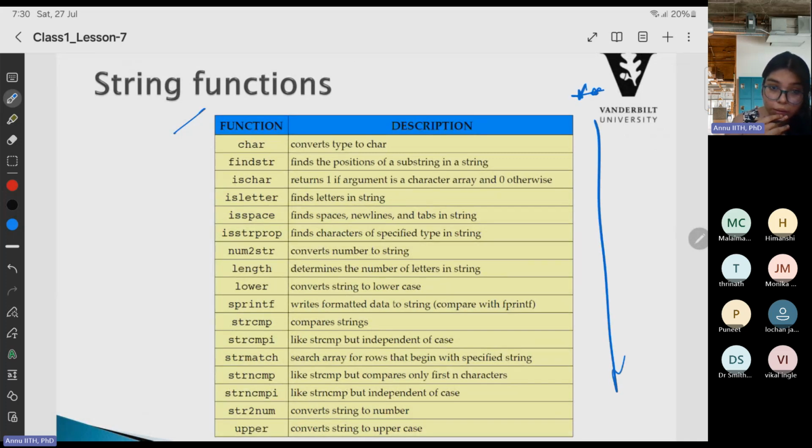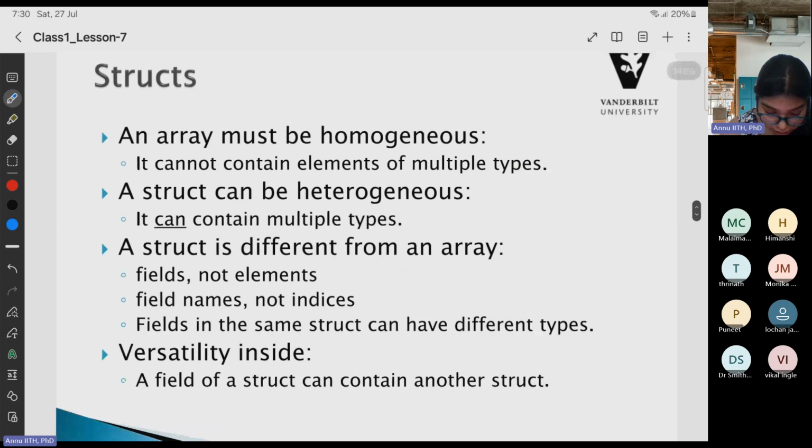We should remember: char converts type to character. Find str finds the positions of the substrings in the string. Suppose it is asked, given two inputs: find str, is character, is letter, is space. These are the things. Converts number to string, length of the string, length of the letters in the string. It converts string to lowercase, sprintf writes the formatted data to string. Compare the strings, strcmp, independent of case. These are some of the basic functions of a string.